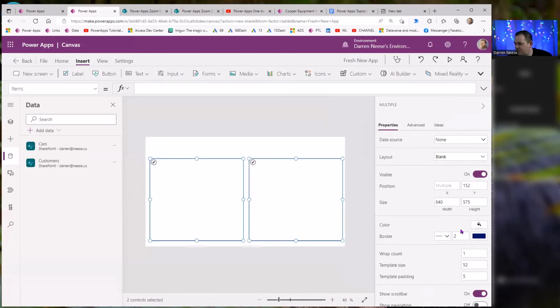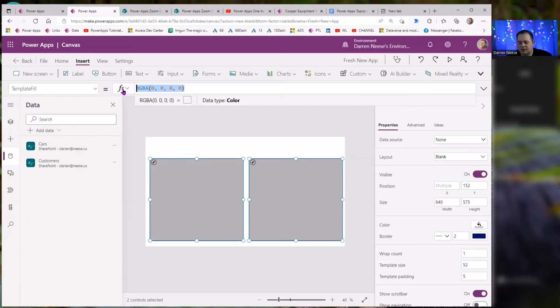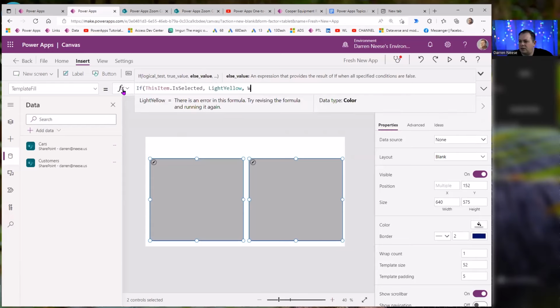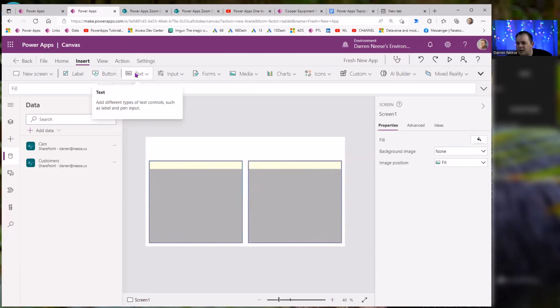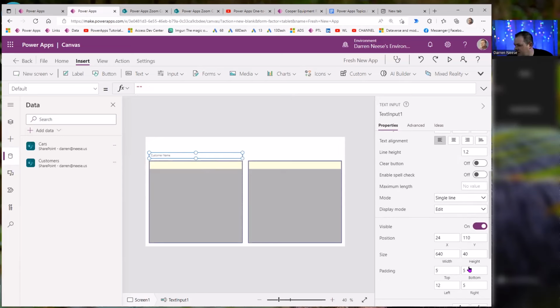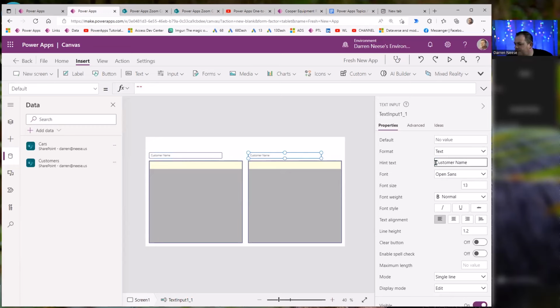Now, for both of these galleries, I always like to give them a nice dark gray color. Then for template fill I say if this item is selected, light yellow, otherwise white. All right, that's probably good enough. Let's add in a text box. For this text box, we don't want anything in there, but for the hint text, we'll say customer name. Let's make this as wide as that, and the height should be 40, which it already is. And then for the car, let's make this more like 500. There you go. And over here for the vehicle, we'll say car name.